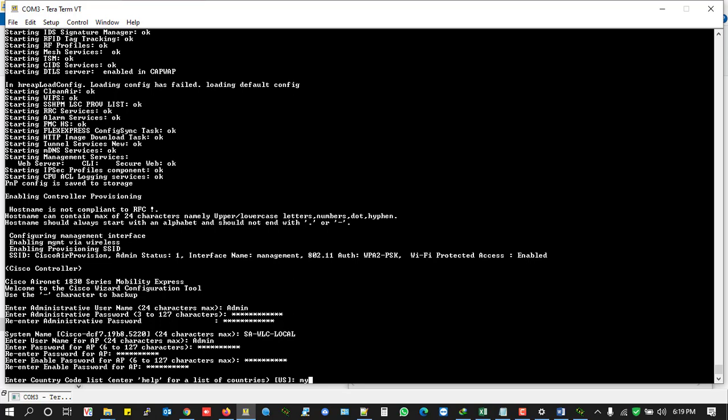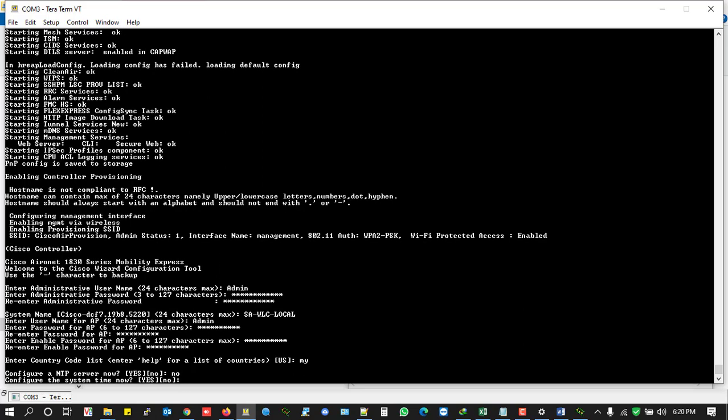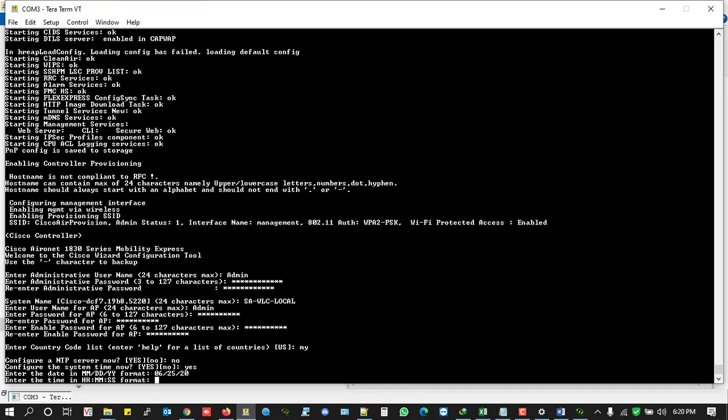Configure NTP: I'm not going to configure this right now, so I'm pressing enter. Then configure system time: yes, I'm going to click yes. It's asking for the system date, which should be 06/25/20. It's asking for the time also, which is 10.